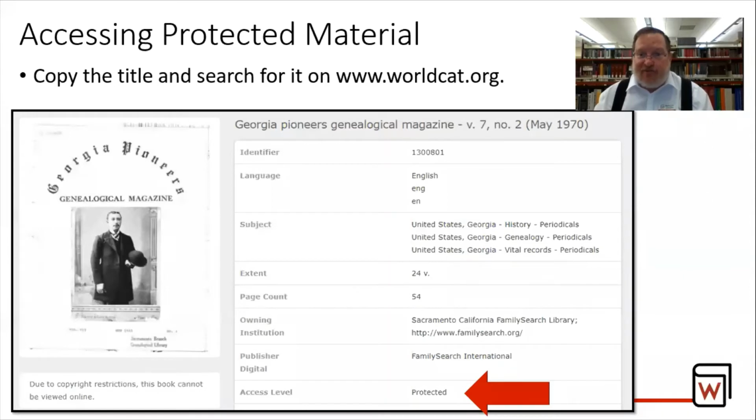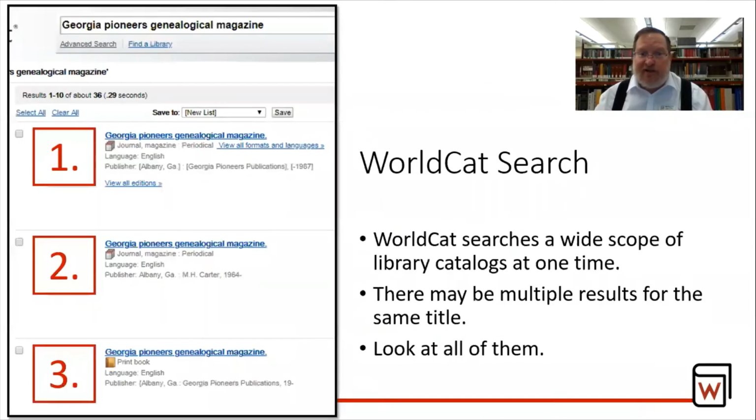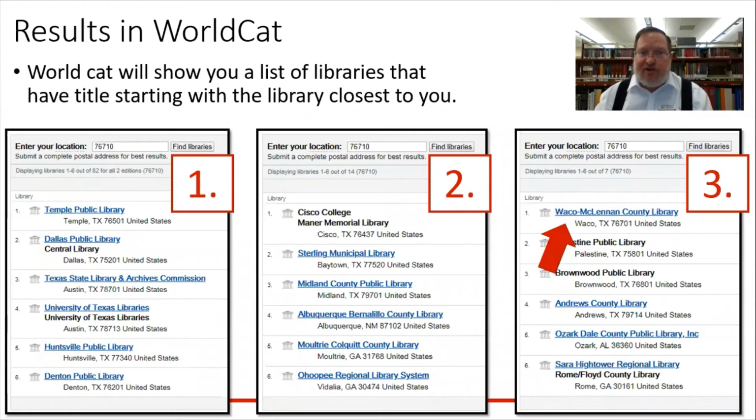If material is protected, like in WorldCat, you want to take note of where that item is located. So you would do a search in WorldCat, which is a national bibliographic tool. It searches a wide scope of library catalogs at one time, and there may be multiple results for the same title. You want to look at all of those. Once you click on one, it will list the libraries closest to you. And so in this case, there were 3 pages before we saw Waco McLennan County Library.